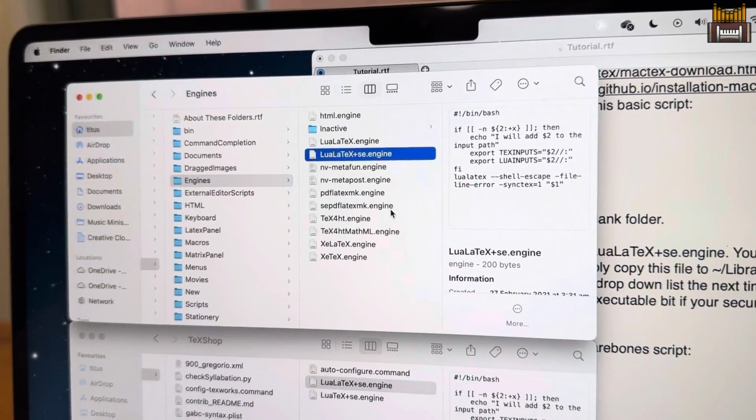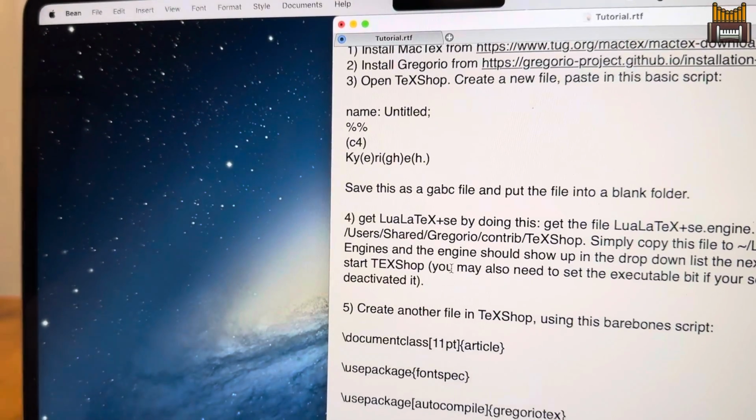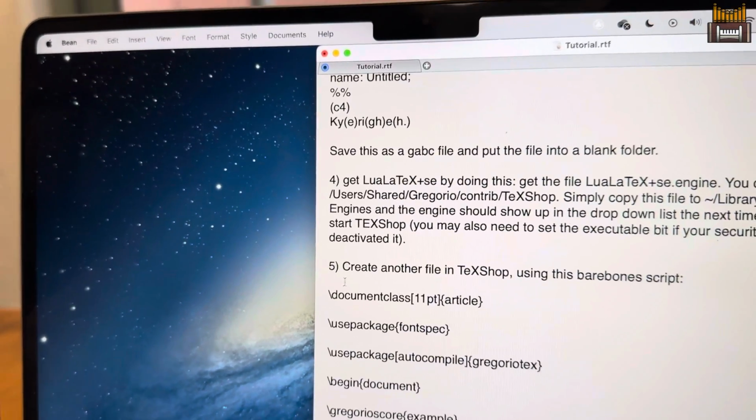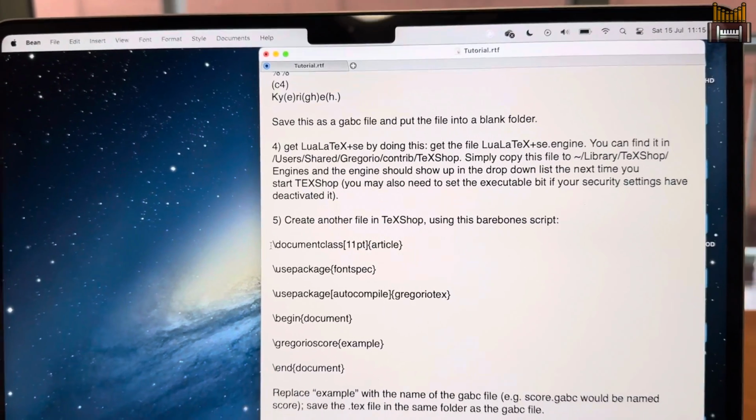Well, you don't need to do that, I've already installed it. So that's all you need to do. That's step 4. Finally, we're nearly done. That's all the installation steps, and now we're just going to create our first Gregorian chant.